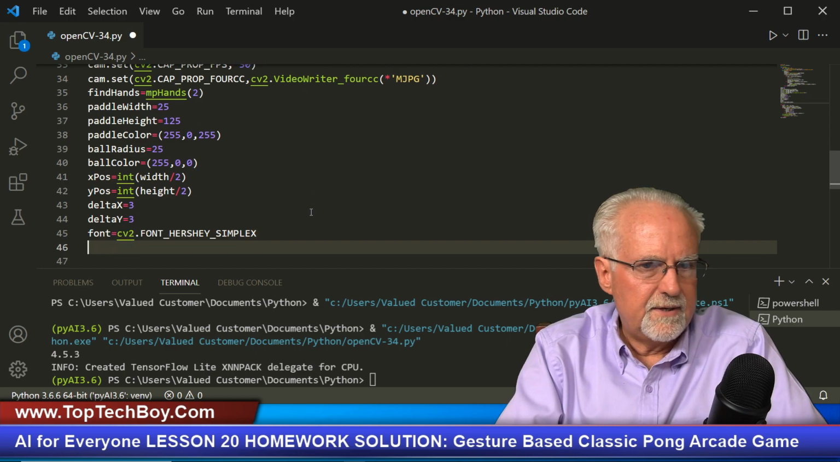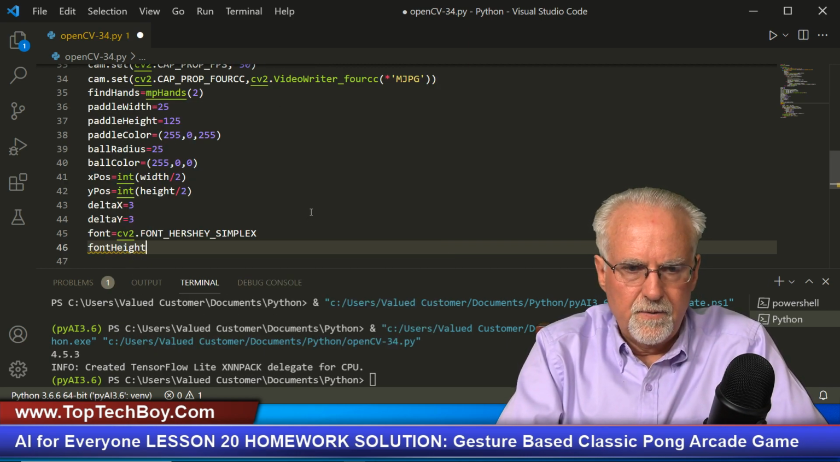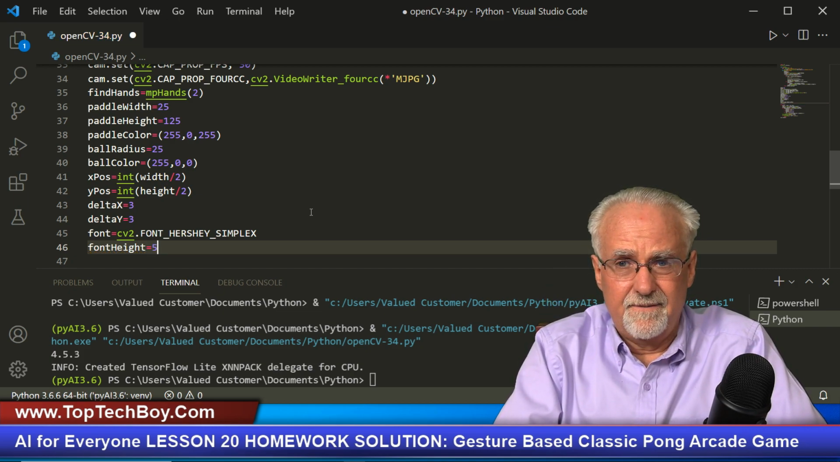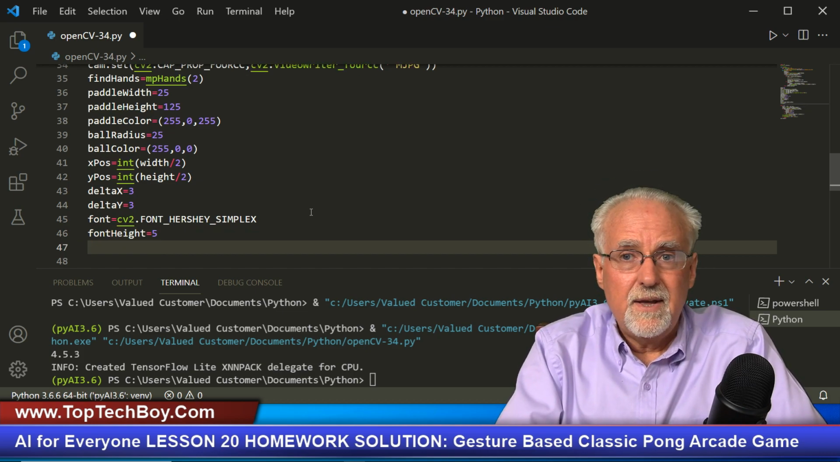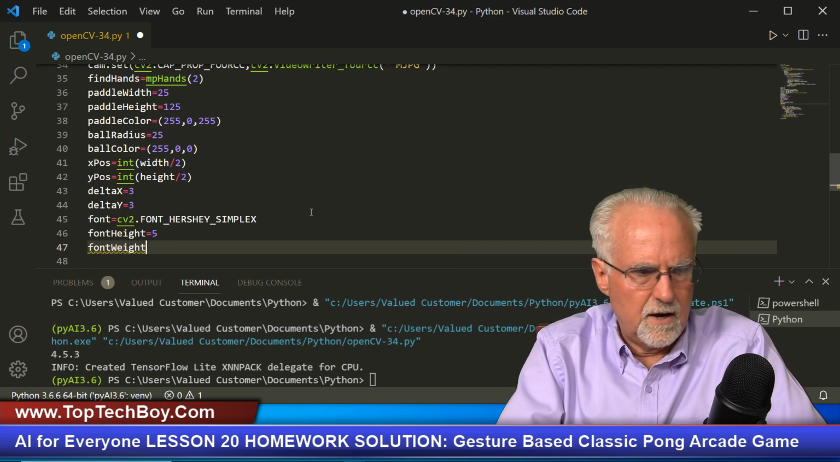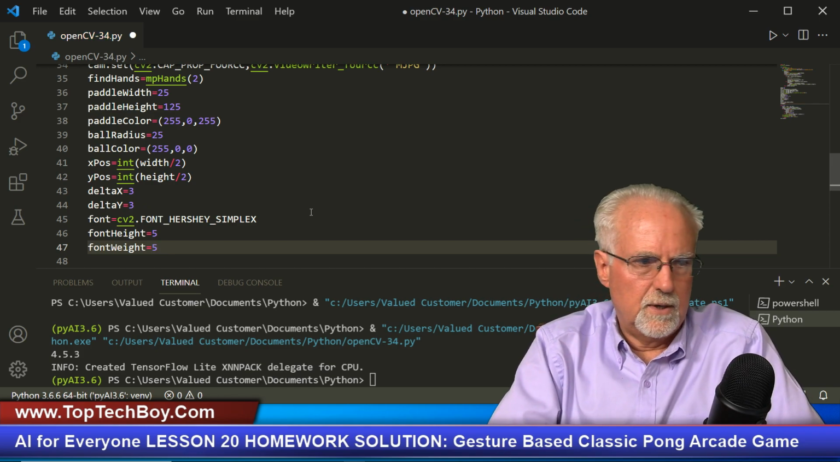Okay, what else do I need to think? Well, I need to think of a font height. And I know that for the scores, you kind of want a big number. So I'm going to make the height 5, which will make a pretty large font. And if it's that big, it ought to be pretty heavy as well. So the font weight, is that right? Font weight, I think that should be 5 as well.